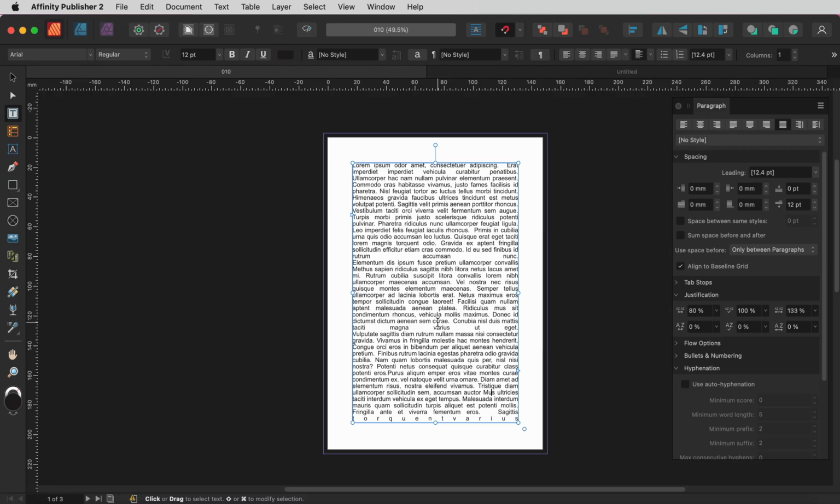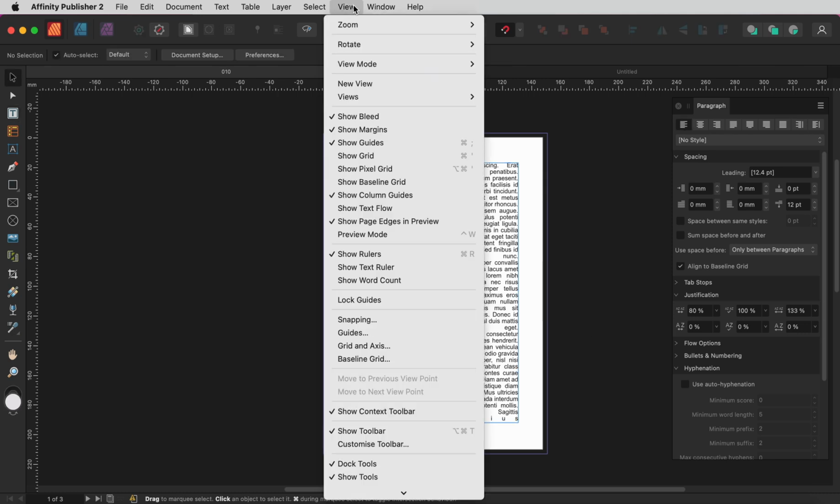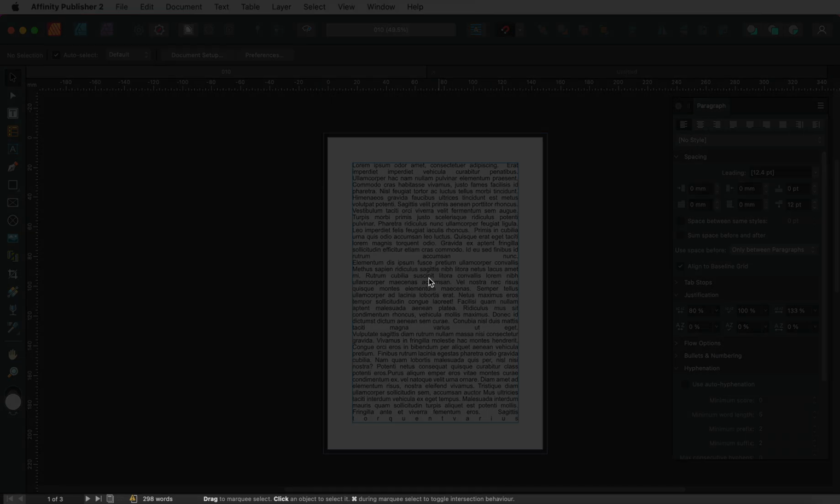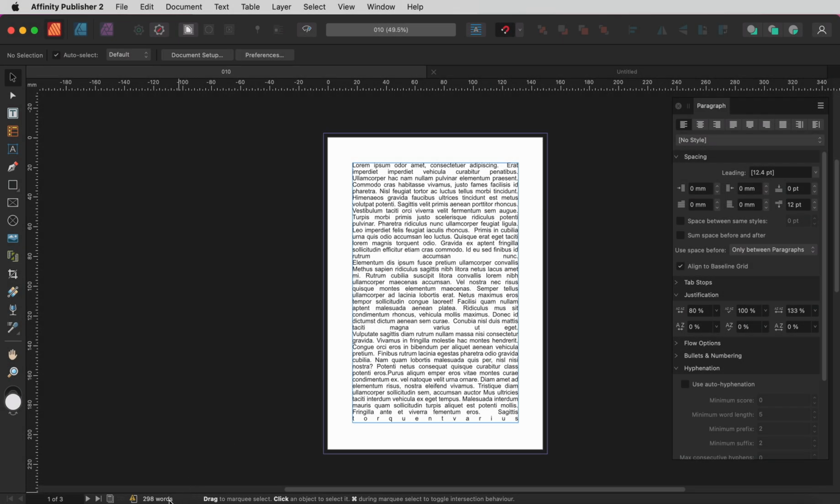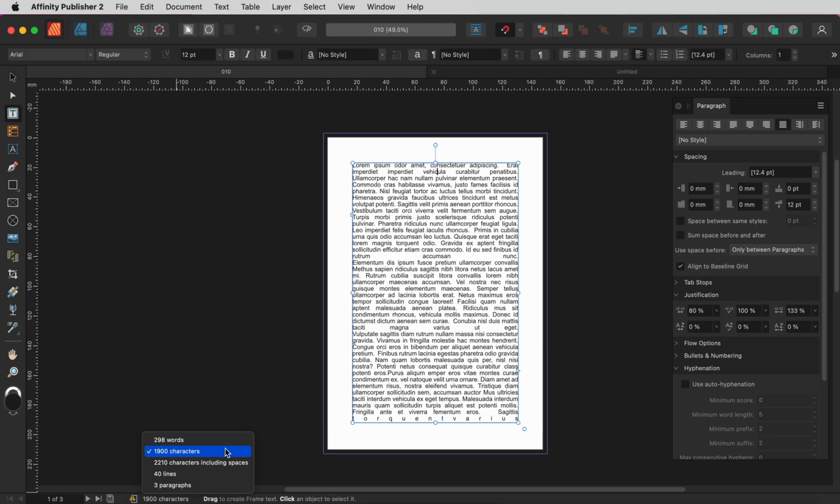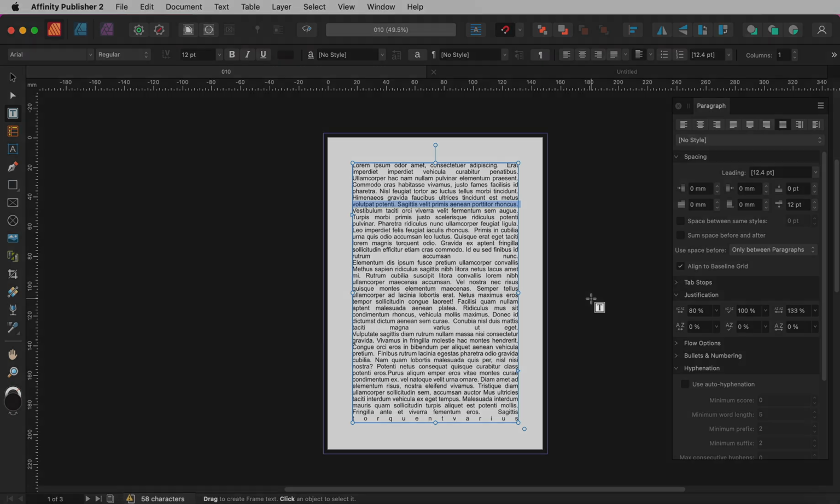Step one, check your character count. You want to aim for about 50 to 60 characters per line. To check the character count, click View and click Show Word Count. Then you want to find the info panel on the bottom of the screen and right-click where it says word count to see the character count. Oh, and by the way, the line that you want to check must be selected. And now I can see that this line has 58 characters, which is perfect.